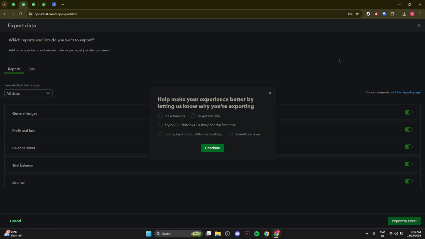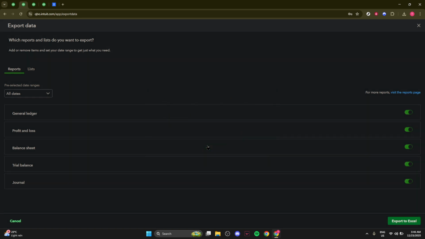Also note that the process we're covering applies to QuickBooks Online. The desktop product has a different workflow. On the Export Data page, choose what you want to export. You'll typically see options grouped by reports and lists.